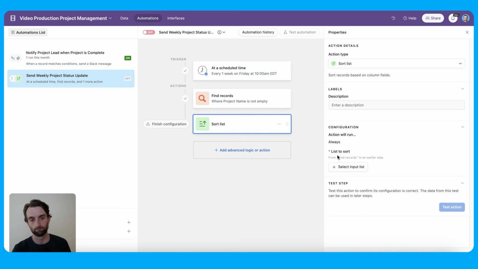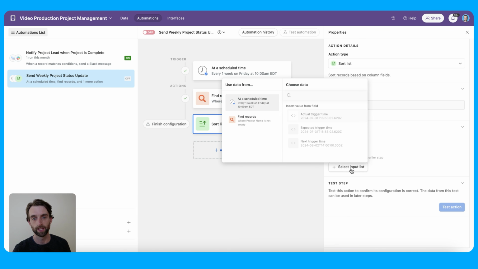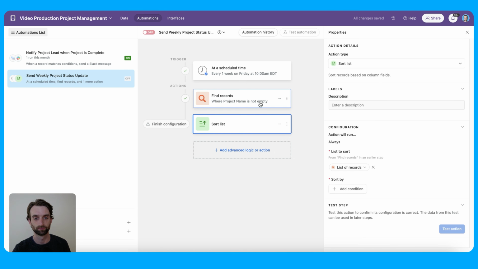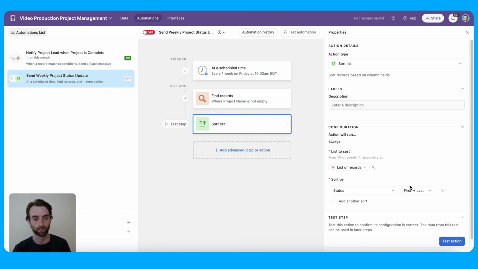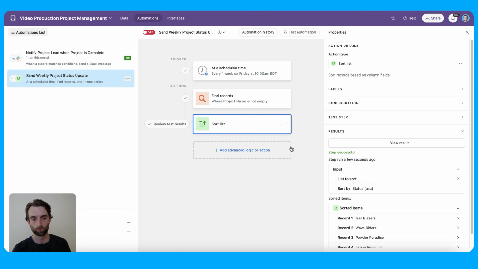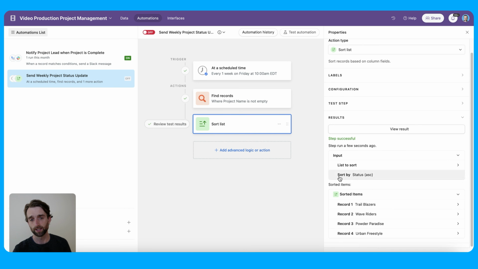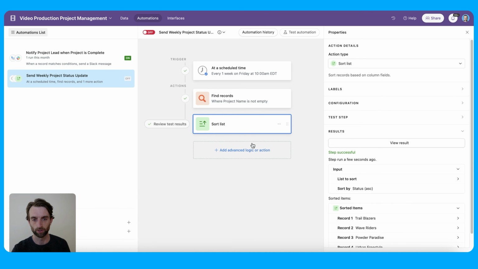So in this case, the sort list automation takes a list to sort, and so I'm going to select that. And when I click that to select it, I see the two previous steps here and the information about them. So I can click on the find records action and then click that list that we got from that action. And then I can choose how I'm going to sort it. So in this case, I'm going to sort it by the status. And let's go and test that. Great. So now it's sorted them. And we don't need to test every action. We can just keep on trucking, but often testing is helpful to make sure things are working.